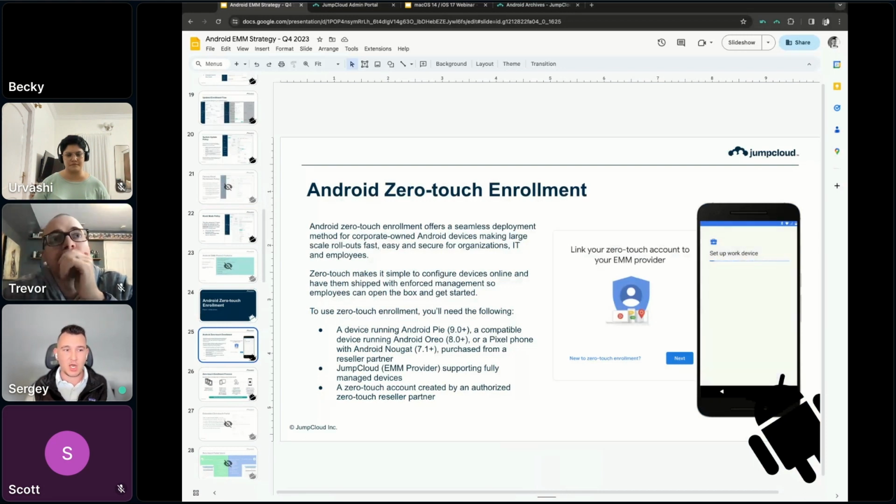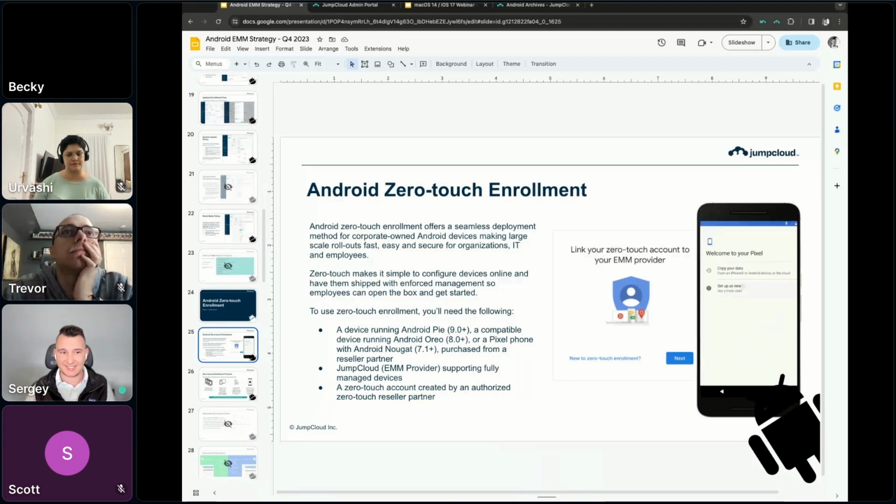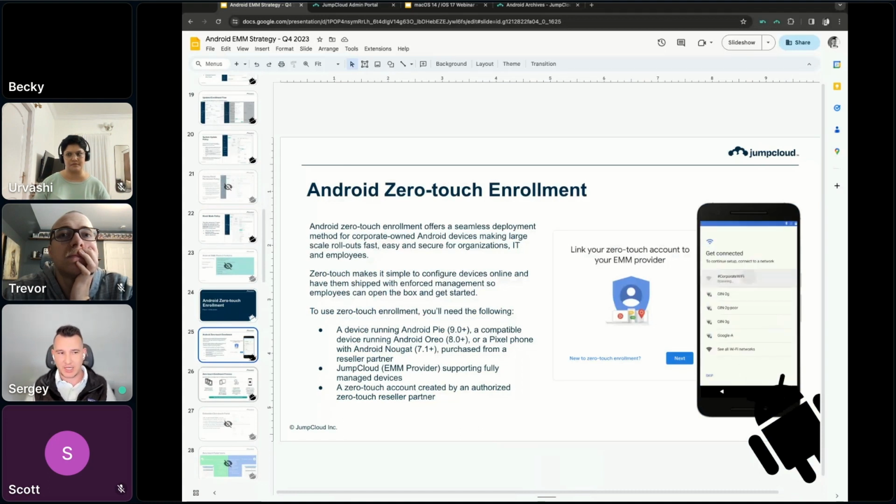One, there's some OS level restrictions you have to be aware of. You have to have an EMM provider configured that supports fully managed and dedicated devices for that process, as well as you will have to procure those devices through an authorized Google reseller. There's a particular flow you have to follow, but once you have that in place and you've checked off all those boxes, you're streamlining that onboarding experience for each of your end users.